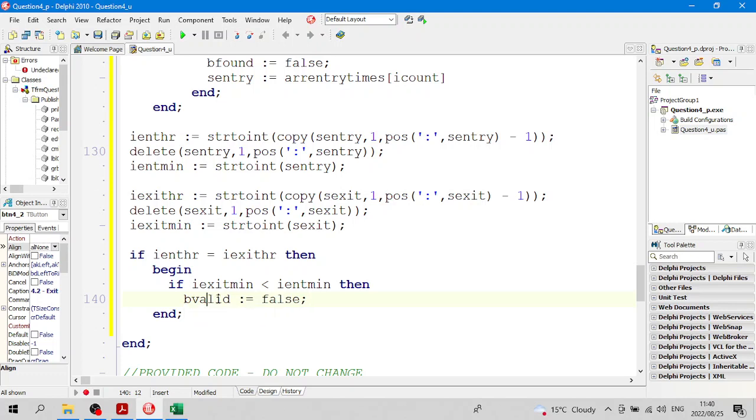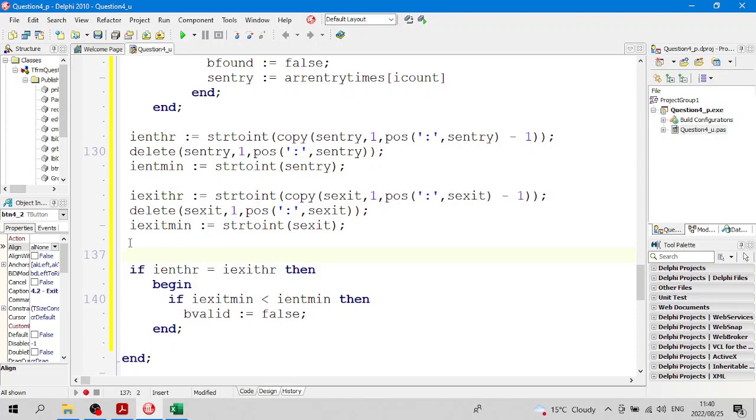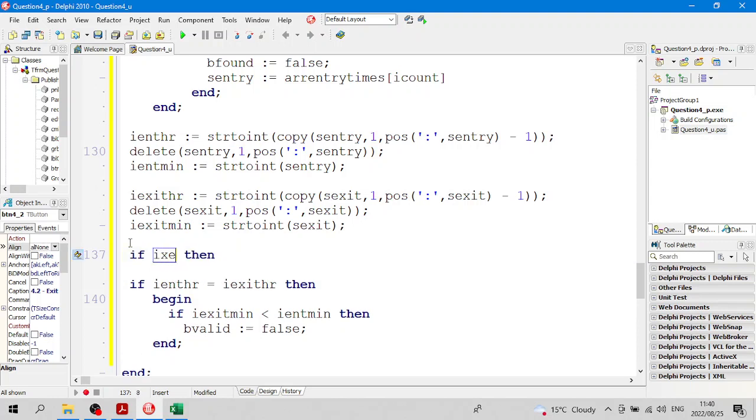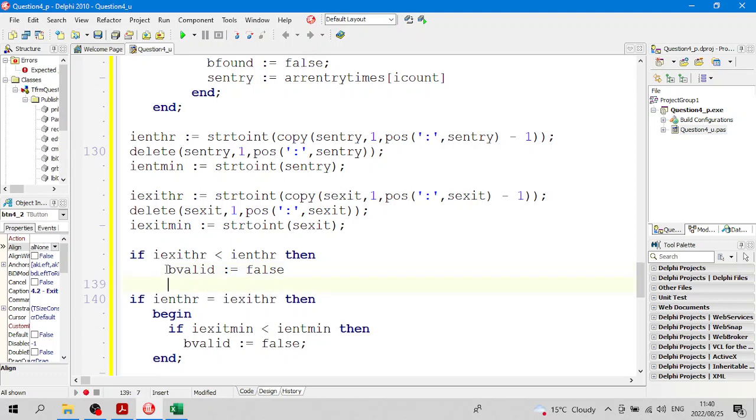Now, what if our exit hour is less than our entry hour? Then if the exit hour is less than the entry hour, B valid is false. So straight off the bat. Now I'm going to use nested if then else statements, guys.